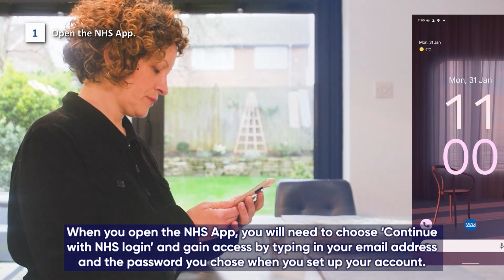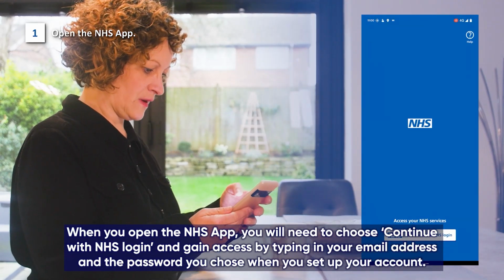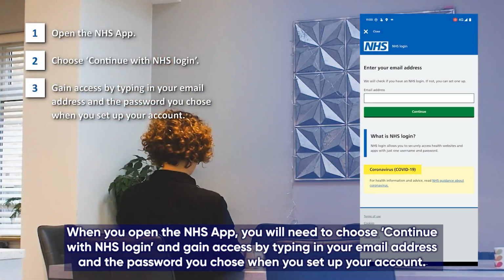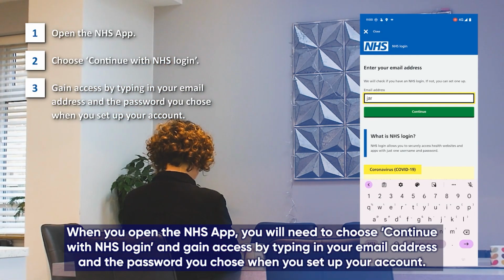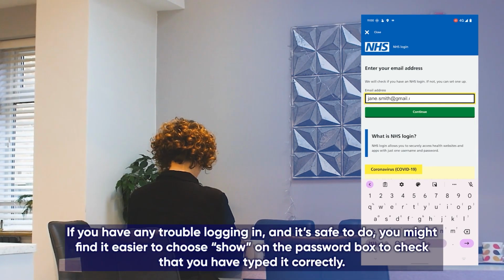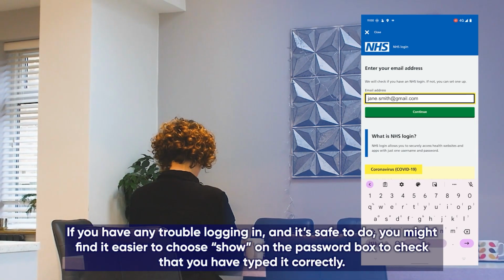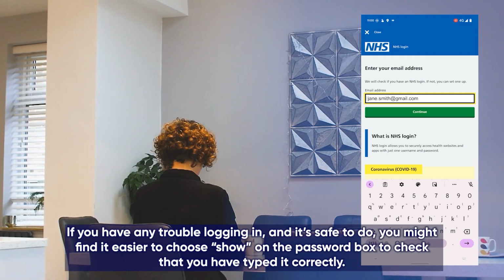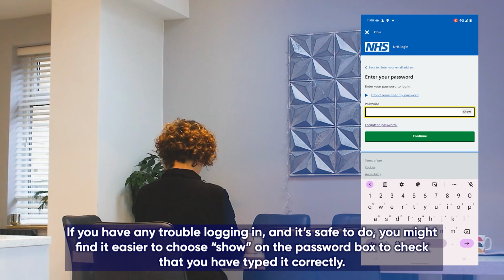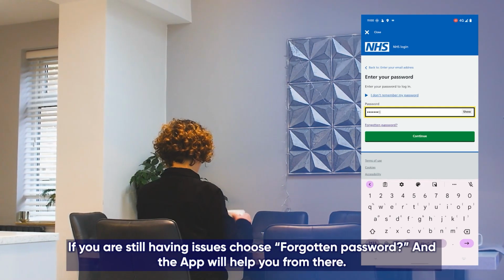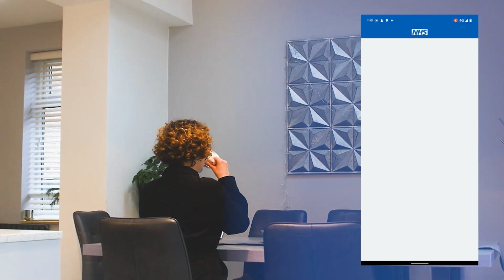When you open the NHS app, you will need to choose Continue with NHS Login and gain access by typing in your email address and the password you chose when you set up your account. If you have any trouble logging in, and it's safe to do so, you might find it easier to choose Show on the password box to check that you have typed it correctly. If you're still having issues, choose Forgotten Password and the app will help you from there.